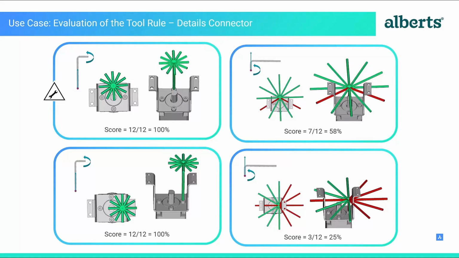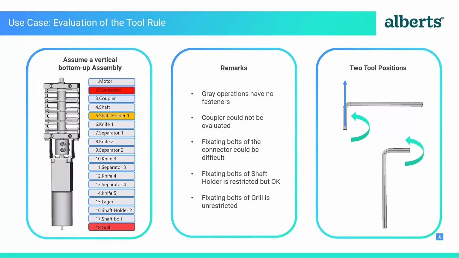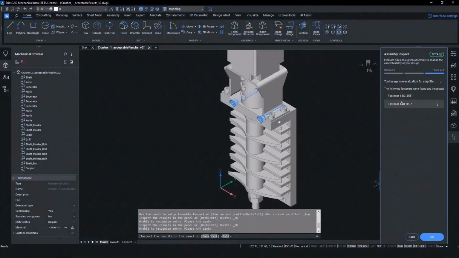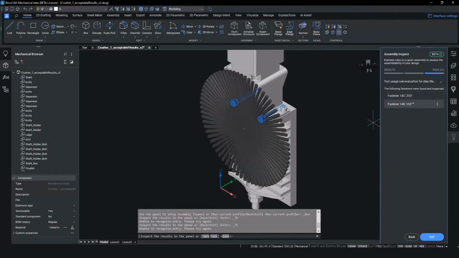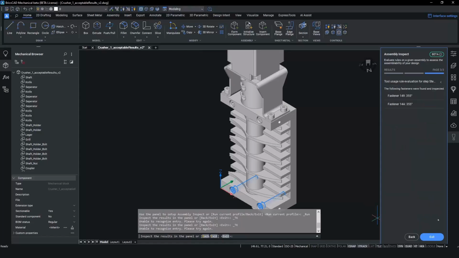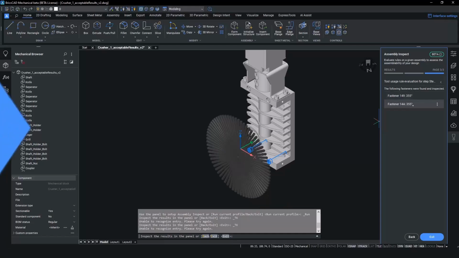This change in orientation can be documented in assembly manuals and ensure that the product has been assembled in the most efficient manner possible. The use case also states in the remarks that the grill fasteners are unrestricted. Let's have a look at this in the BricsCAD results. We can see a 99% maneuverability on the results step, and when we look at the visual, we can see that indeed, the fasteners on the grill are completely unrestricted in their movement. This is an ideal condition for assembly technicians.